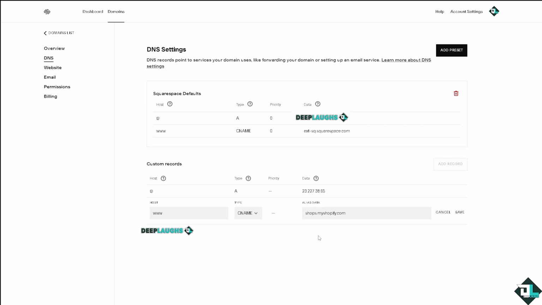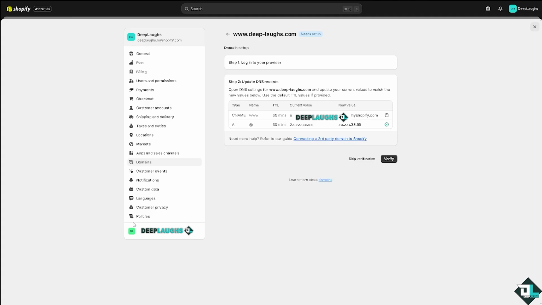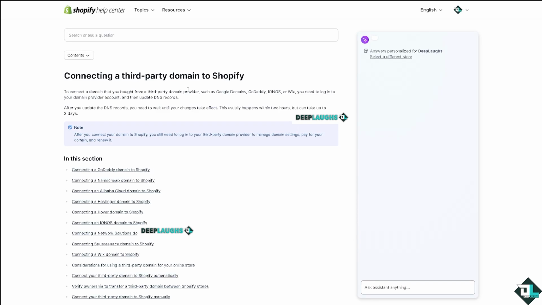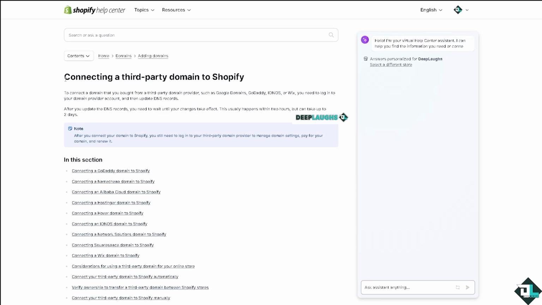Now, once you have saved this, go back again to your Shopify and click this verify button. You will be forwarded to log into your provider. After that, click on verify. Now, if you click this button right here, connecting a third-party domain to Shopify, you would notice that there is a section here that says if you want to update the DNS records, you have to wait for your changes to take effect, which usually happens within 2 hours, but can take up to 2 days.